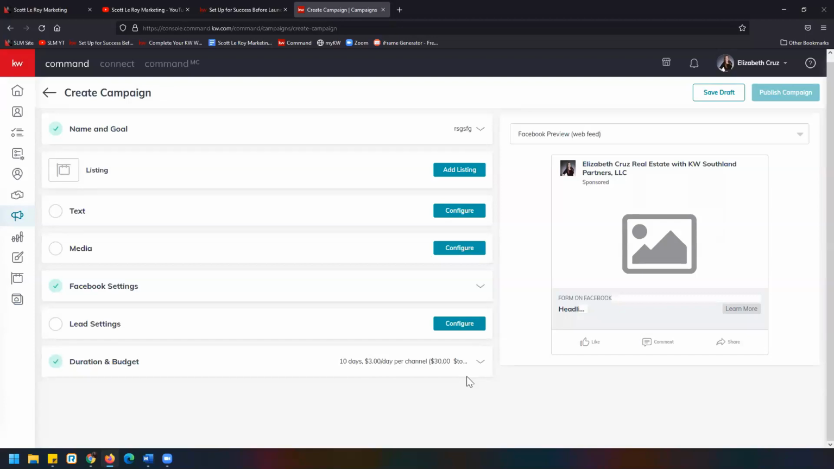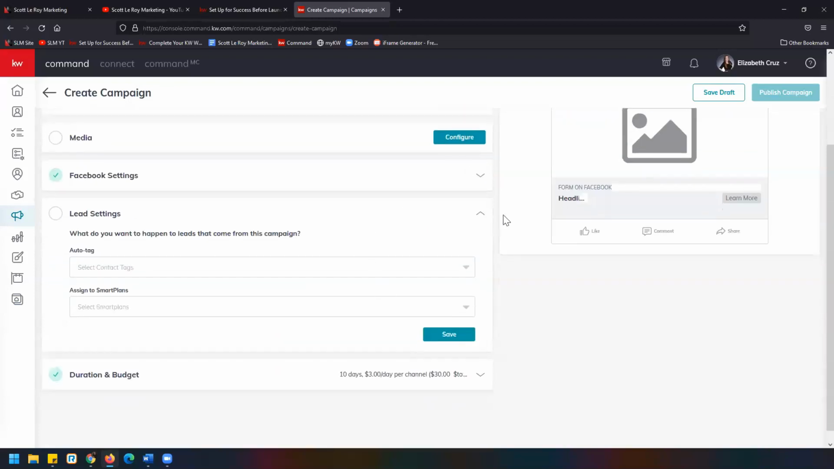Now the next section is lead settings. So we'll click to configure and that drops that down. Now this is a fairly new section. So if you have created paid ads in the past, you may not have seen this before, but this is probably my favorite section. Although you may hear me say that for other sections too. They're all my babies. They're all my favorite.